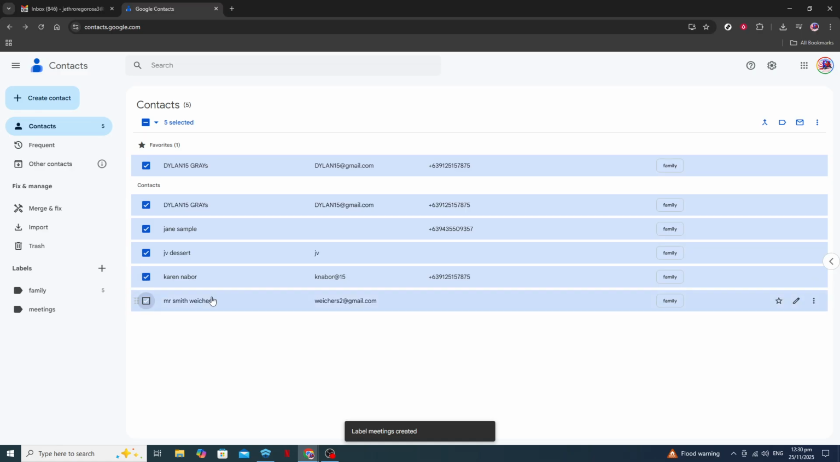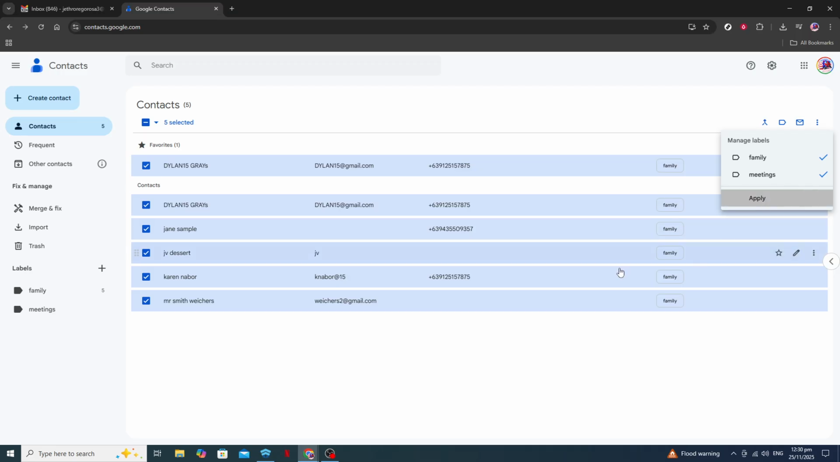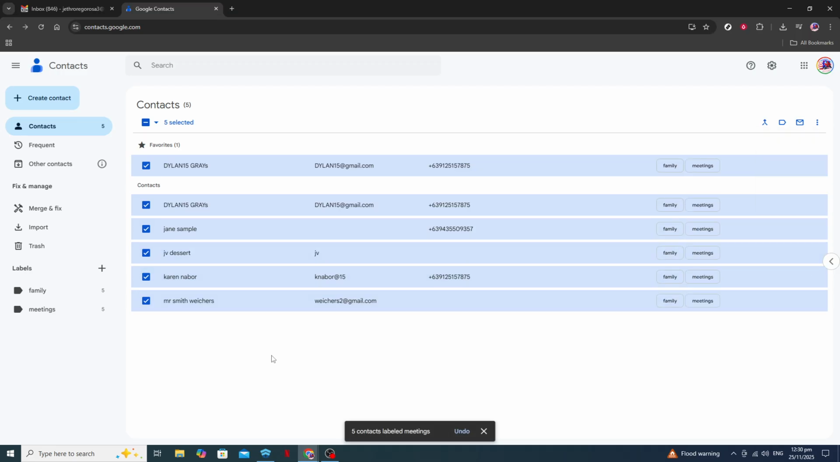Now that we have our label set up, the next step is adding contacts to it. Go back to your list of contacts. For every person you want to include in your distribution list, simply check the box next to their name. Once you've selected all desired contacts, look for the label icon, which resembles a tag, at the top of the screen. Click it and select the label you just created. This action assigns these contacts to your distribution list.